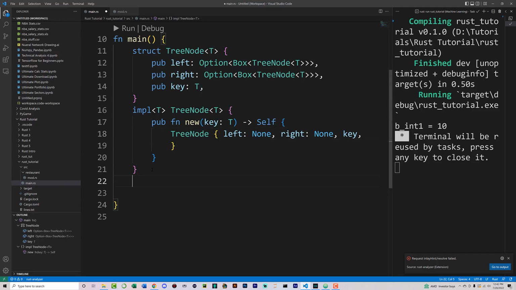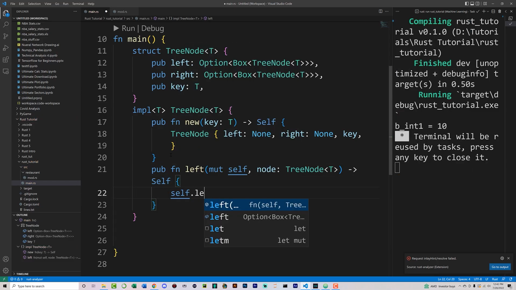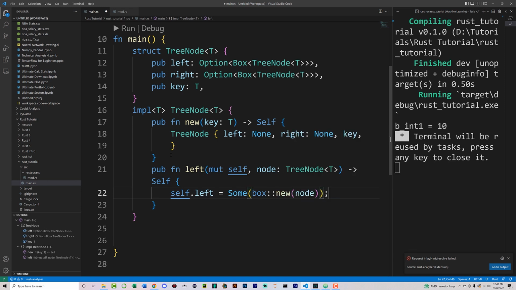What else can we do here? Well, we can generate an opportunity for assigning a left tree node. So we'll create another function inside of here. So left and mute, and we'll be passed self and node, and we're passed a new tree node after we create a new tree node with the new function. And then what it's going to return is self. And from this point on, we will say the self left is equal to some box new node. It's getting a little bit in the weeds here now when we're messing around with this stuff. And then after we do that, we can return self.